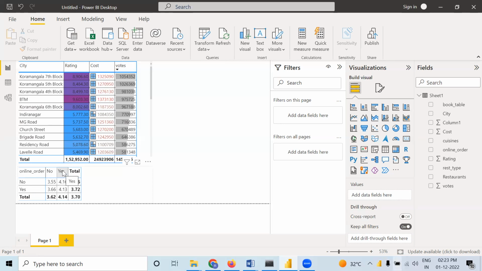When online order facility is there, that corresponds to this entire row. And when book table facility is there, that means this column. Both are getting coincided over which particular cell? This cell. That means when both facilities are there, then rating is quite high. Is it clear, everyone?